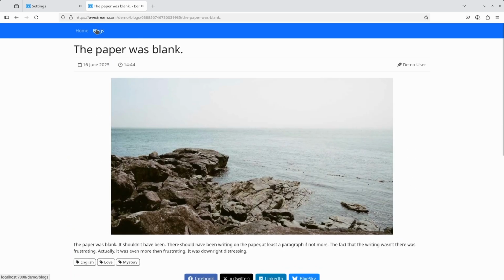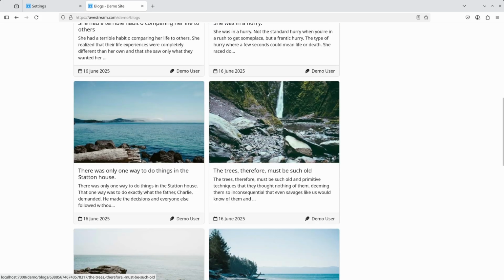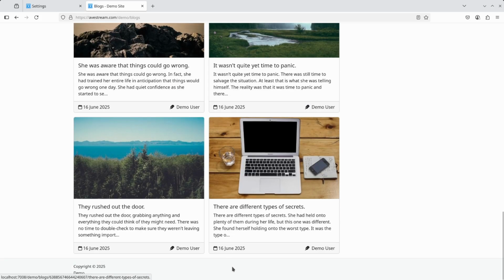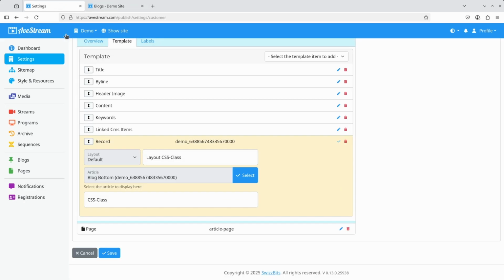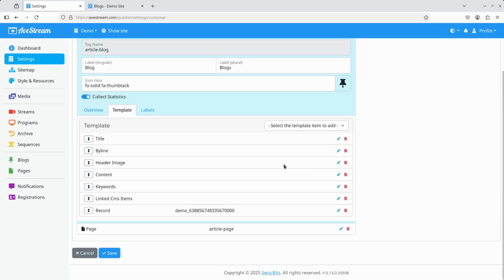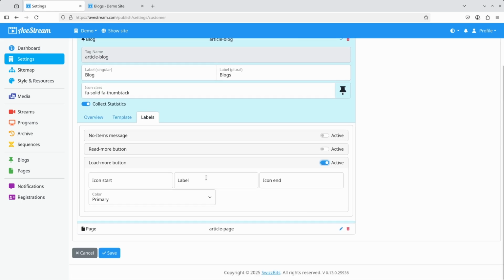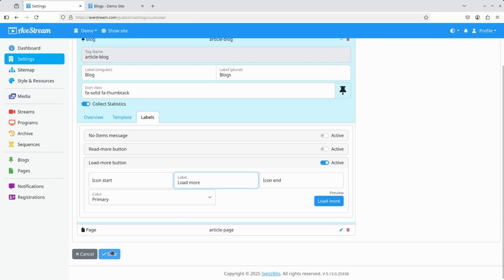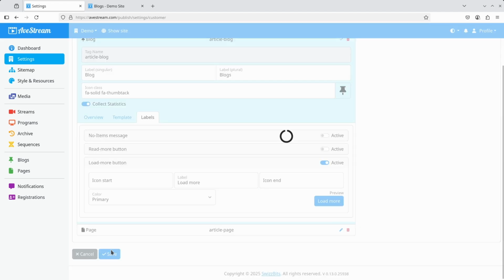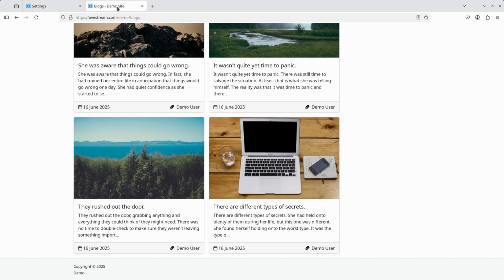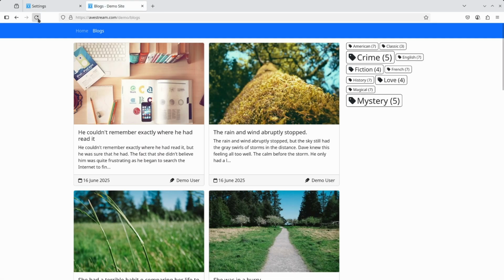As you can see in the blog overview, the Load More button is not visible. Let's fix this. We will edit the blog article type again, switch to the Labels tab, and enter the desired text for the button in the corresponding field. After reloading the blog overview in the browser, the Load More button will now display the new label we entered.